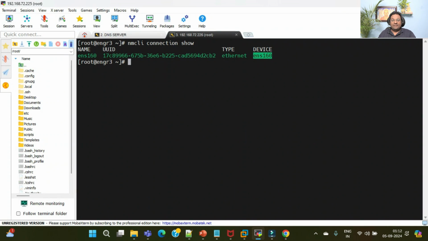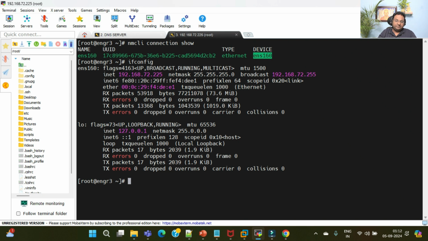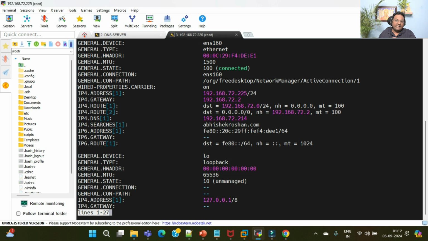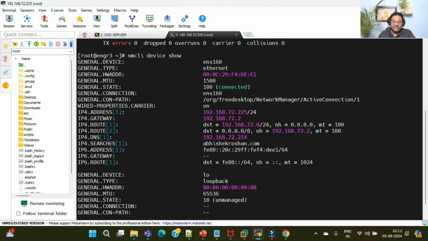Suppose I run the command ifconfig over here. What is the IP of this server? This one. But I need to mention the range with the IP. You know there is a command called nmcli device show, right? This is what you need: IPv4 address. If you see this, the IPv4 address, this address you need to take over here.